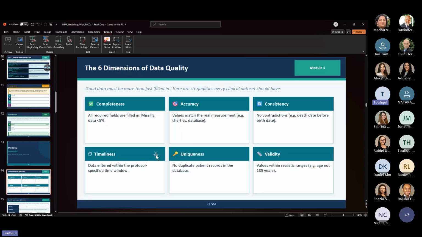Then uniqueness. Every patient should appear exactly once in a master table. Remember, in our subject ID table, that was the master table, and every unique subject ID should appear just once. I cannot have two people with the same unique ID. That will cause a problem of duplication, and if we are measuring something, we will double count the measurement. So we have to make sure there is uniqueness in our data points.